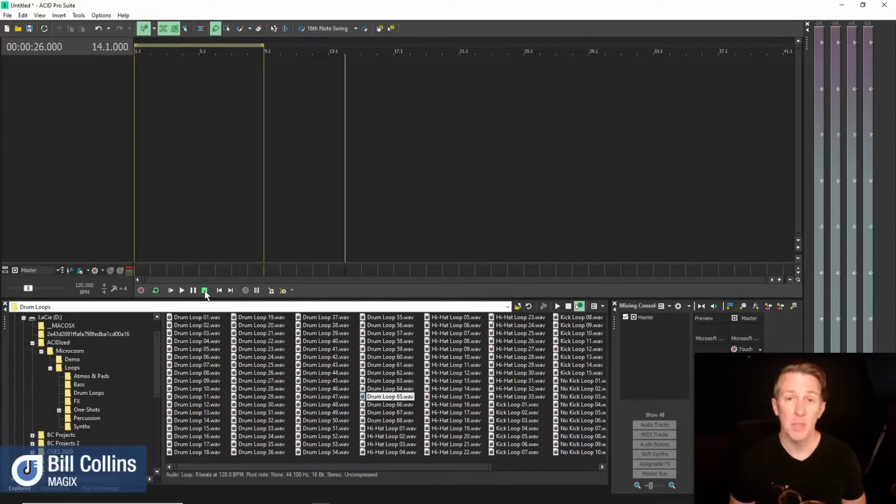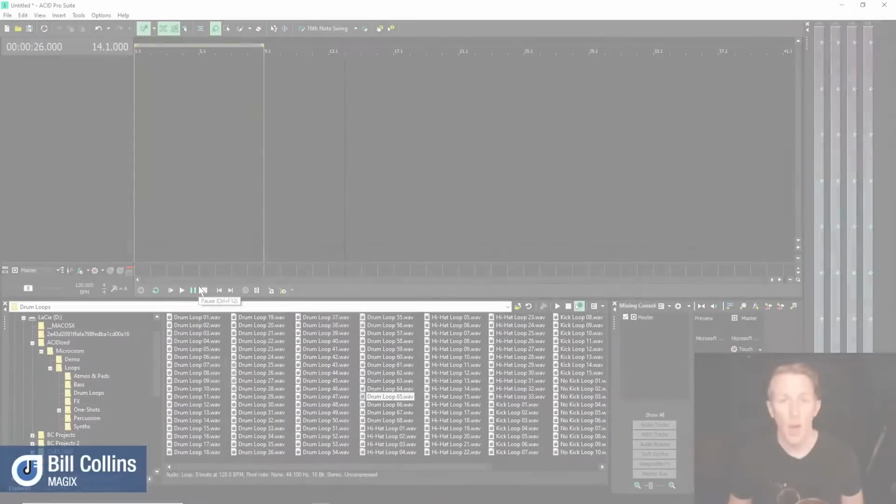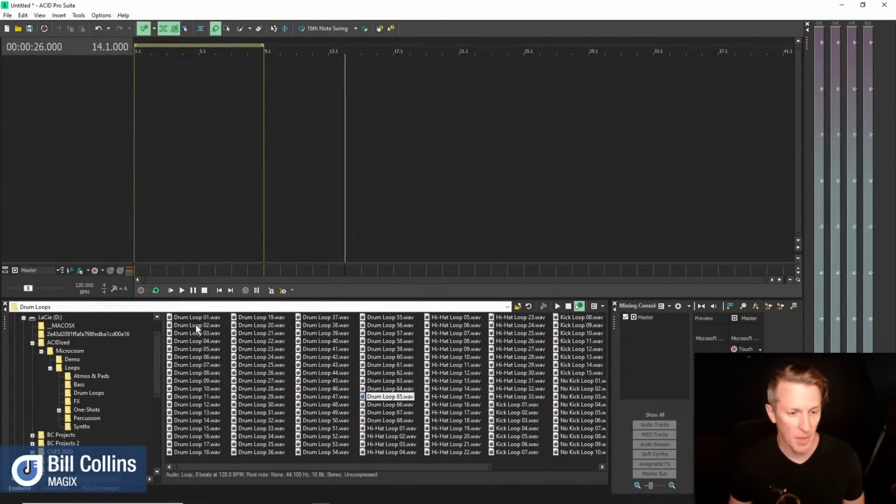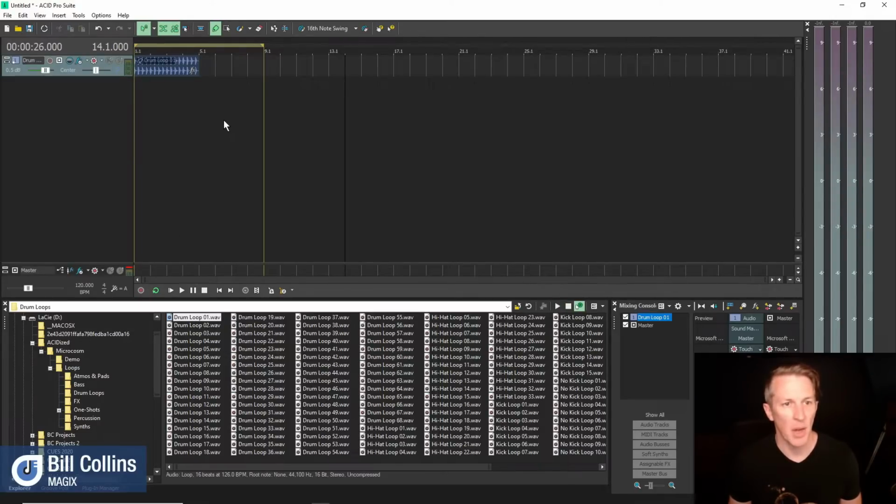And if you use loops and one-shots in your production, you'll love how easy it is to get ideas happening fast in Acid Pro. Okay, so I'm here in Acid Pro 11, and I have a loop library pulled up, and I don't really have an idea. I'm just going to start previewing some of these loops and see what we have. Okay, I like that. I can drag it up and create a track. Let's extend this to be 8 full measures and take it back to the beginning.